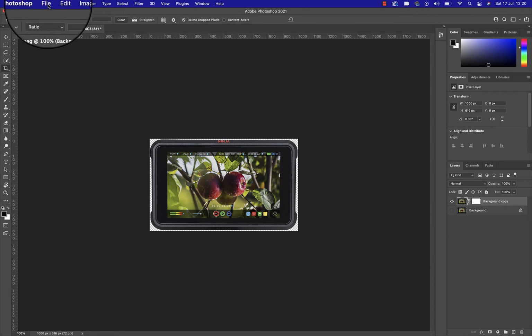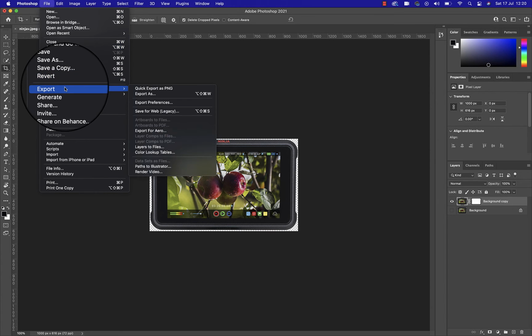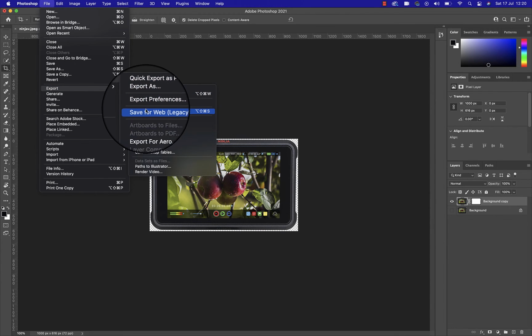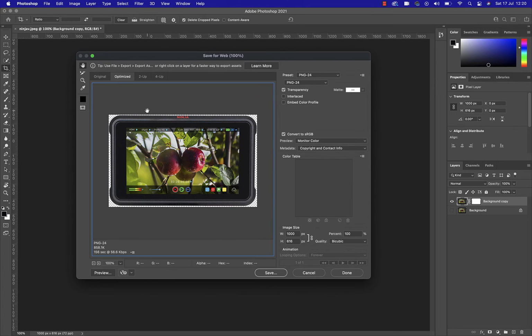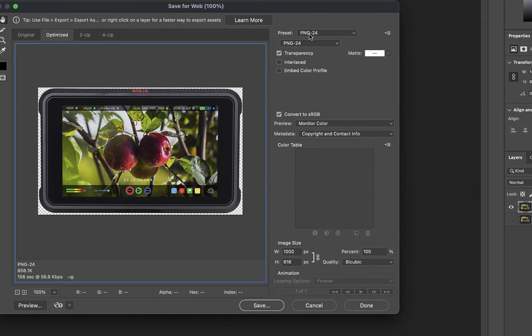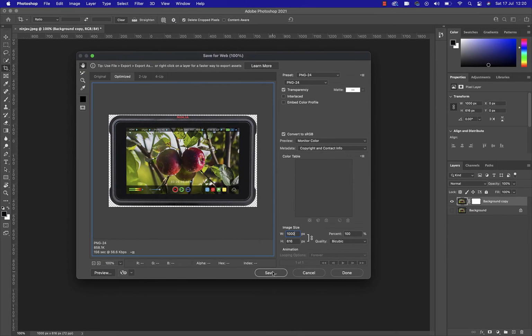So I'm going to go to File. I'm going to come down to Export, and I like the old way, so Save for Web. I'm then going to just make sure that is a PNG 24, because if I don't, and I have another format such as JPEG High, I'm going to have that white still around the image. So I'm going to come back up, make sure that is PNG 24, and then I'm going to click Save.